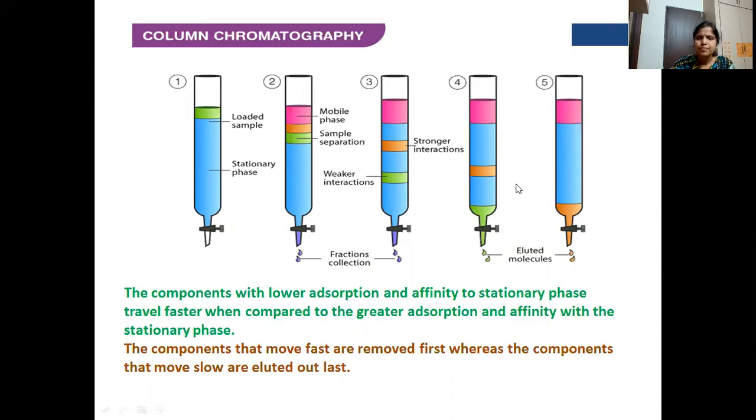Then after some time, again you have to collect another component, that is again the mobile phase, which will be coming out in another beaker. So a series of beakers or conical flasks we have to keep ready, and we should keep on collecting the fractions. After that, again the other component will be eluted out. That should also be collected in another beaker.